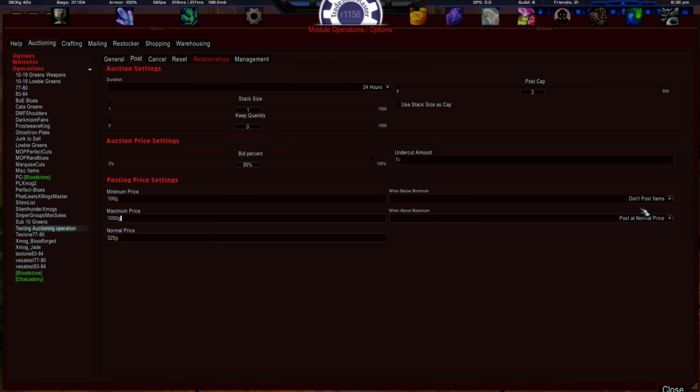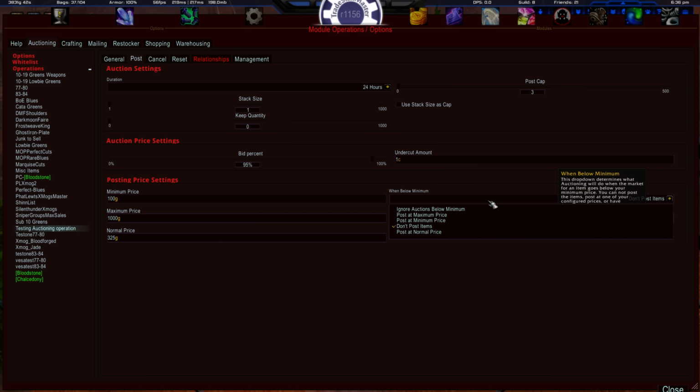Here's some things to think about. By default, it says don't post the item when we're talking about minimum. When it's below your minimum price, don't post the item, which means it's going to stay in your bag. You have some options here. You could ignore auctions below minimum, do what you want with them. Post it at your normal price, which means if someone lists it for 75 gold, I don't care. I still want to post it at my normal price, which is 325.